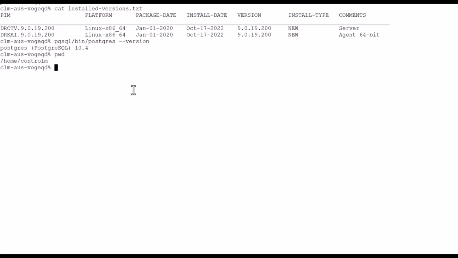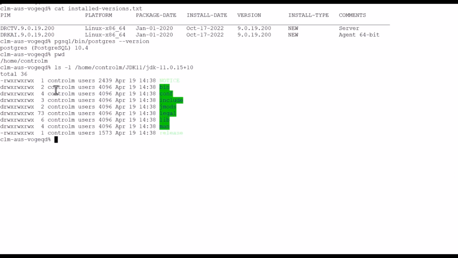We ran this utility from the $home directory of the Unix account. For the Java requirement, I have pre-downloaded and unpacked it in the following directory. The contents of a proper GRE11 directory should include the following files.